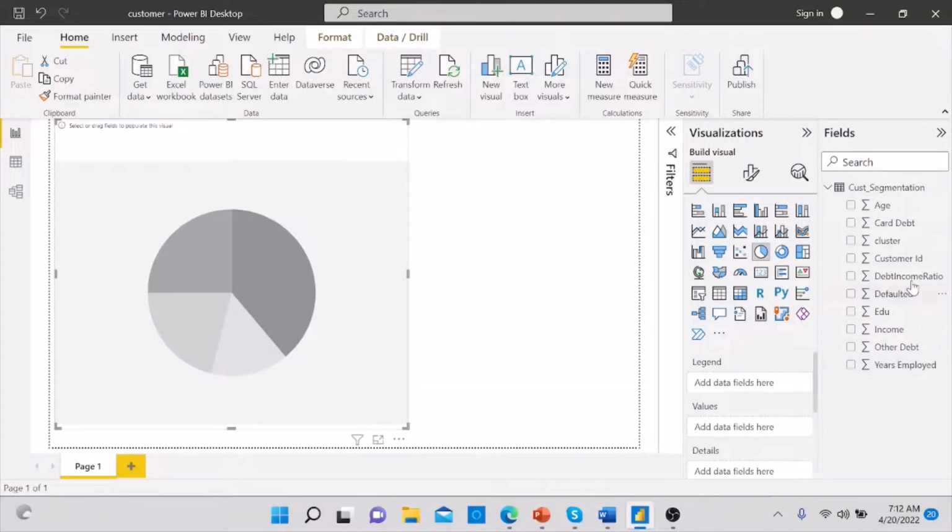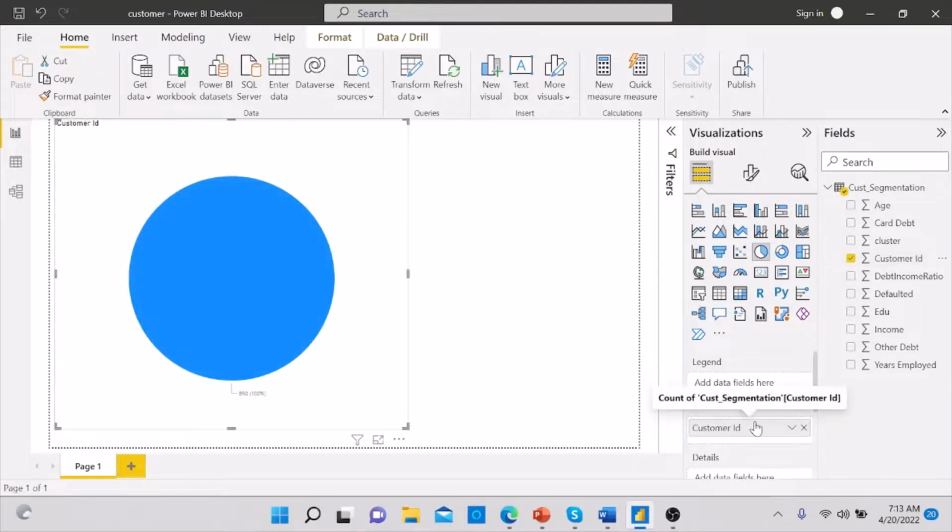Okay, so remember we did not use the customer ID in our clustering, because it's a unique number for each individual. So what we're going to do, we're going to bring this unique individual ID, because we will count the number of unique individuals in each group of the customer. So we will bring this as a value, and then we will bring the cluster variable, which now has three values, -1, 1, and 0, and we bring it in the legend.